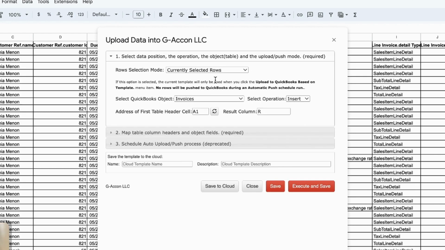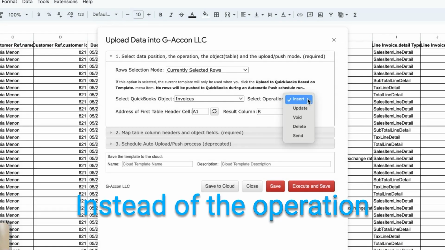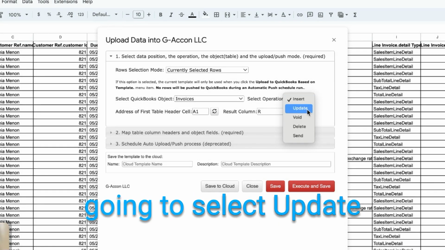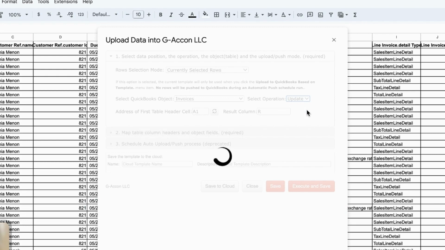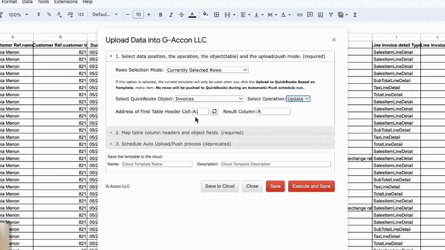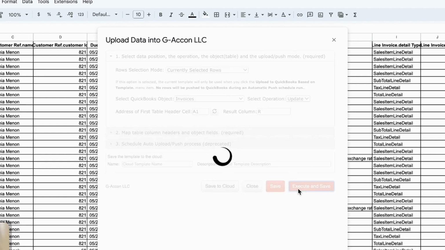And here's where the difference is going to be. So we've got row selection mode on, currently selected rows, awesome. And the QuickBooks object being invoices. Here's the big difference. Instead of the operation being insert, we're going to select update here instead. Great. And so we've got our first header cell in A1, and our results as to whether that update was a success or not will be showing up in column R. So that being said and done, I am going to hit execute and save.